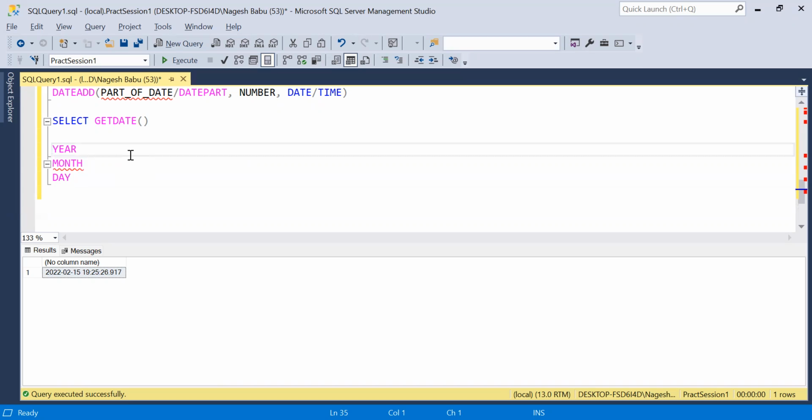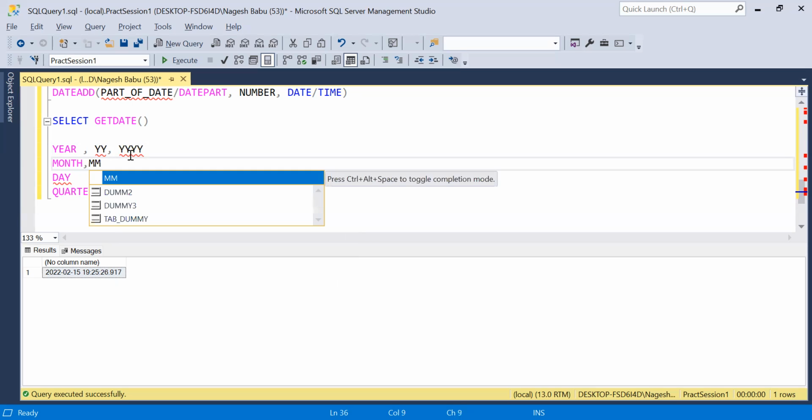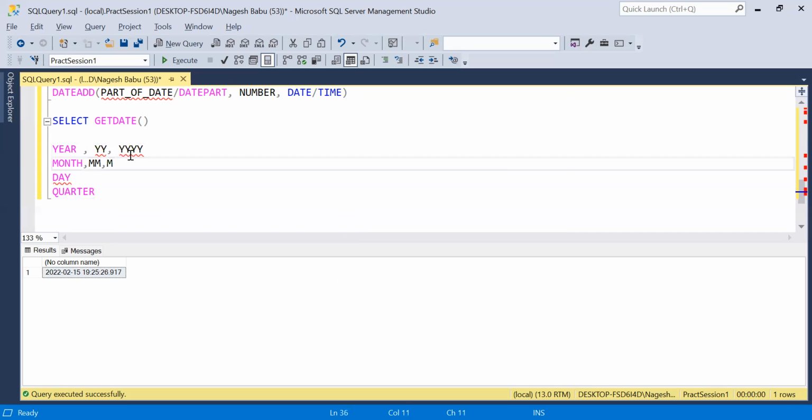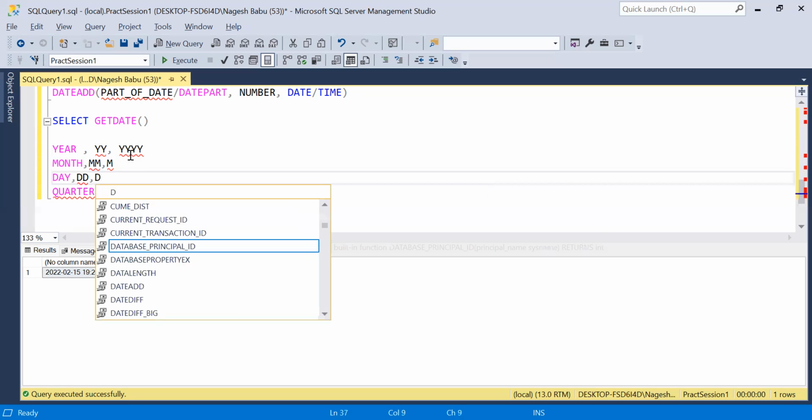For years, there is another alternative that we can give, which is YY or YYYY. And we have quarters also, like 3 months will be considered as a quarter. So these quarters also can be incremented, or added by the number of quarters. And month will be M, and for the days we have DD and D to add on the days.